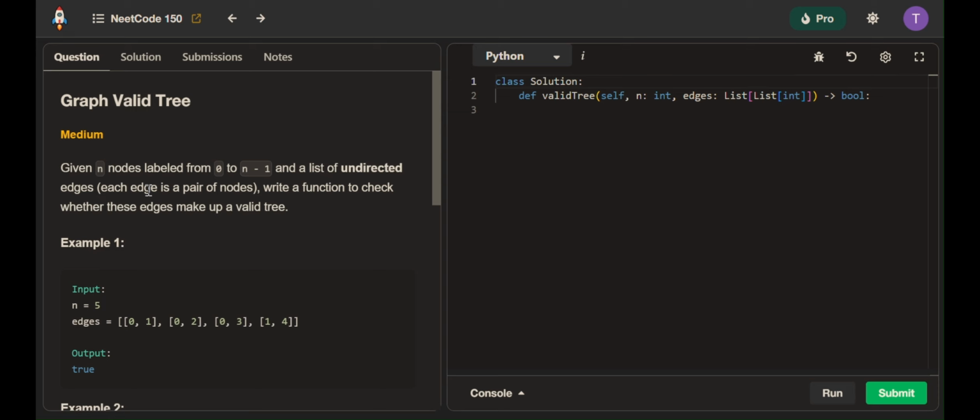This is problem 89 of Neetcode 150, graph valid tree. So we're going to be given n, which is going to represent the number of nodes, and they're going to be labeled from 0 to n minus 1. So if we are given 4 nodes, we are going to have the nodes labeled 0, 1, 2, 3. We are sure that we are not going to receive something like 13, 14, 15, and 16.